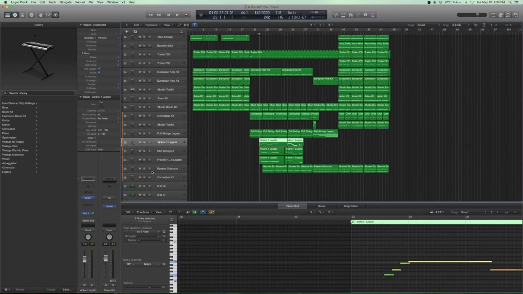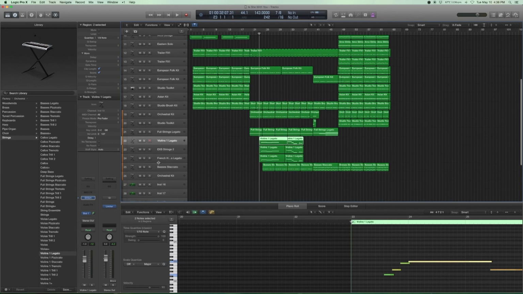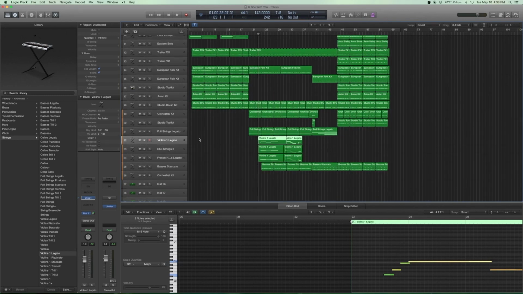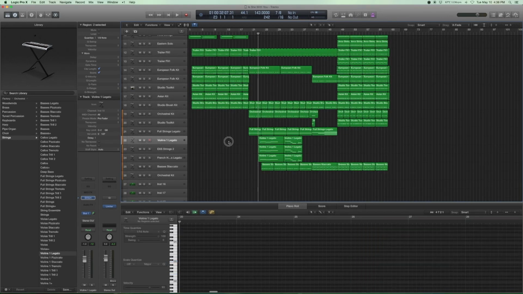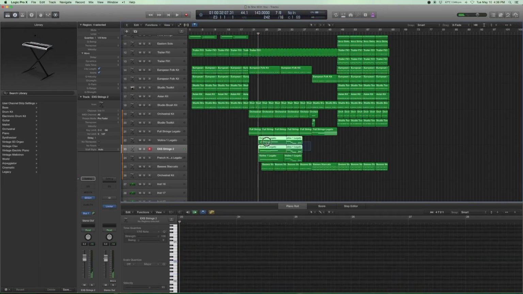And for the line in the slow section, I use a legato violin. I found that it's better than the legato viola because the tone was better. And I paired that with an EXS strings just to give it a bit more body, because I find EXS strings has the right body about it. So I paired that.